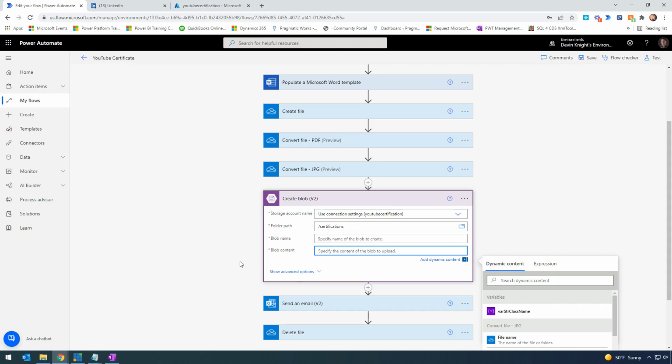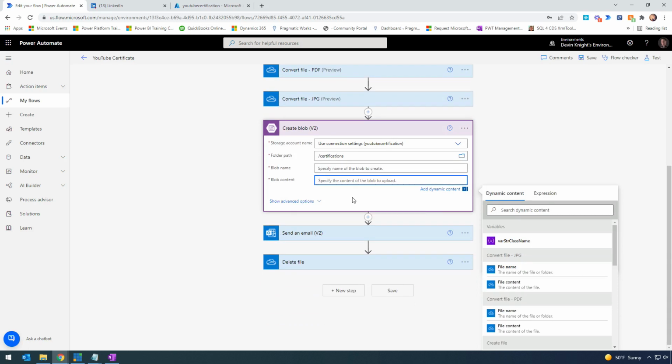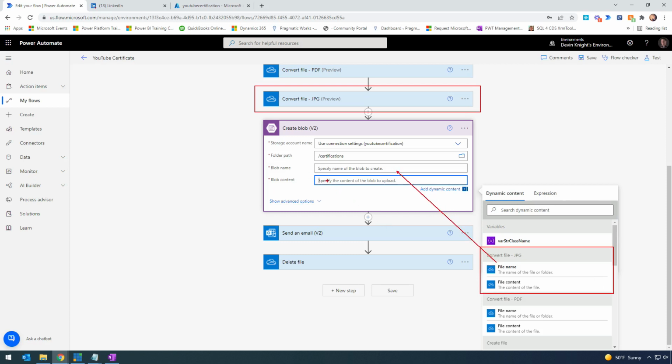And then we're going to select the blob name and the content name that we want created inside of Azure. Now, the method that we're going to use for this is we're going to capture the dynamic content again from our create file action, which you can find right here as well. And the blob name is going to be the file name, and the blob content is going to be the file content. So we're going to use those two dynamic properties from our earlier action, and we're going to paste those here inside of our create blob action.